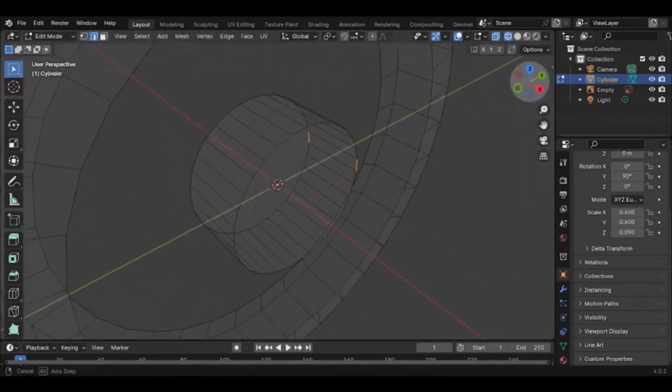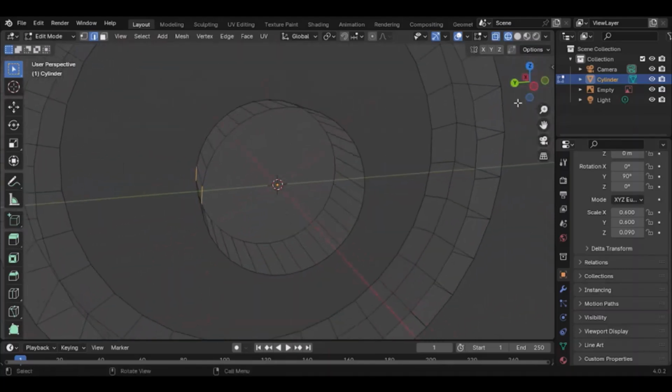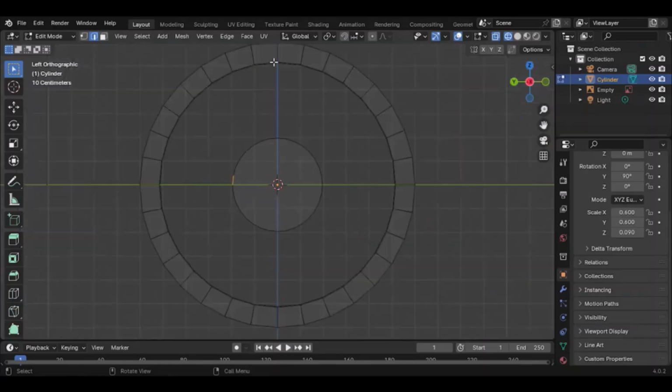So I just finished putting all the faces on this inner wheel right here, but still, we have this part right here to do. So we better get to it. Same basic idea, you just hit the F key.